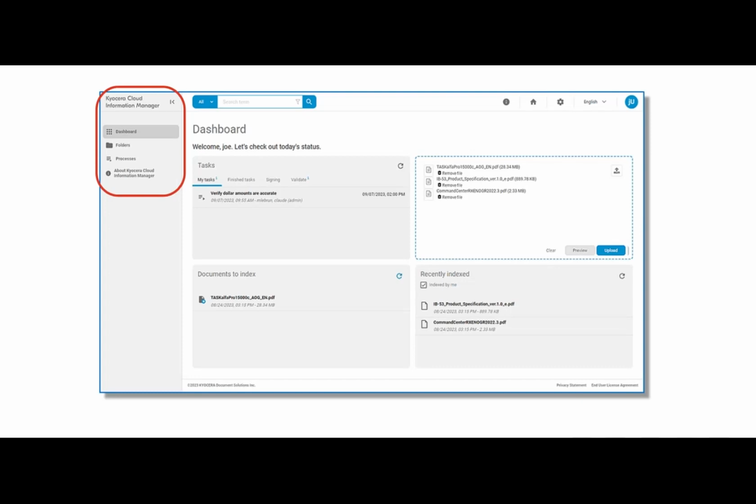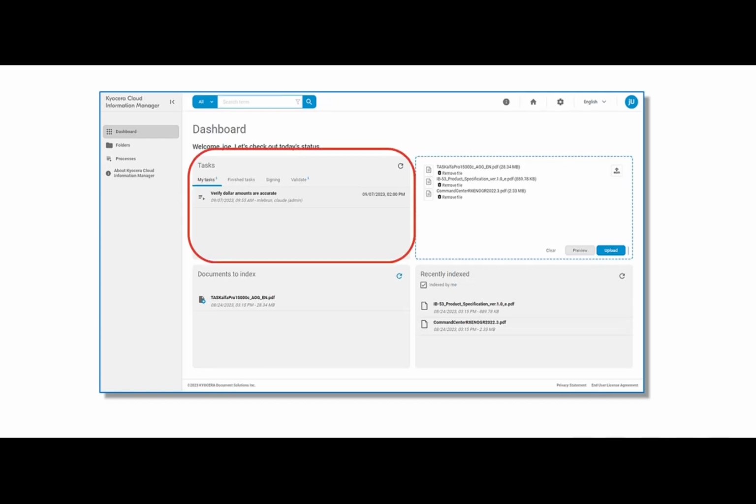The upper left is the navigation pane, which contains links to the rest of the portal. The search bar allows one to perform a keyword search for documents. Any task assigned to you will display in this area. A tab that displays a number indicates the number of tasks on that tab for you to finish.